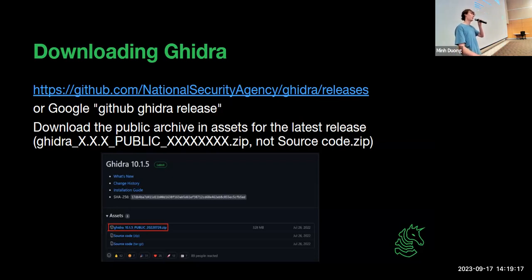Can I get a show of hands of who is still installing Java on a machine? Okay. Who is with me right now and is installing Ghidra or downloading Ghidra? Okay, cool. So I'll give another minute for those people working on Java. And again, if you need some help, just raise your hand.